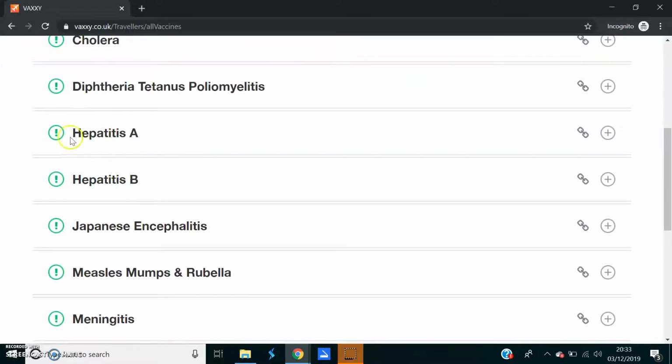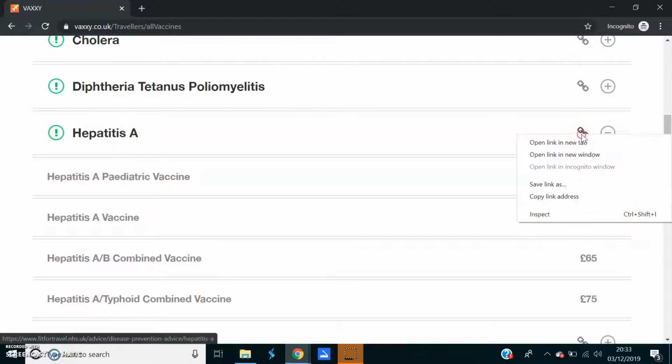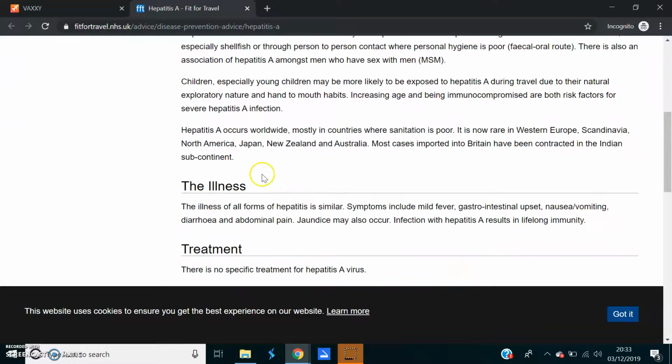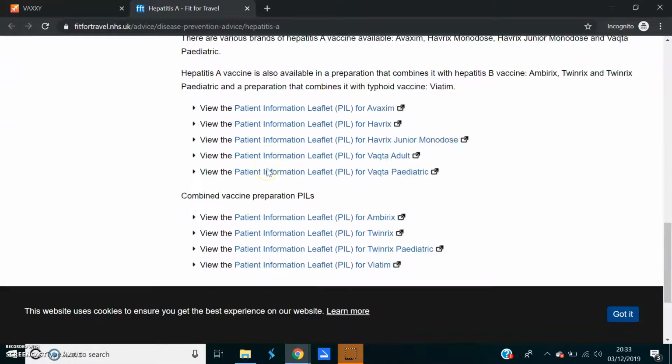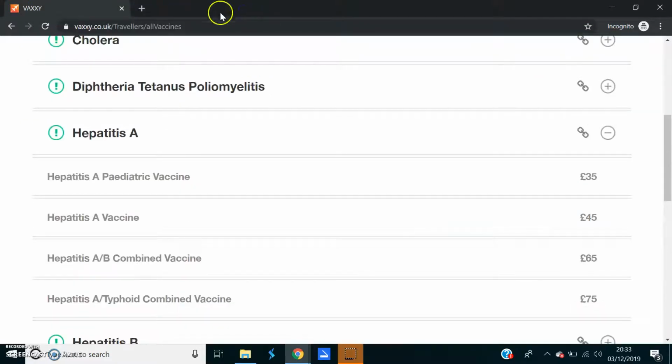So hepatitis A, if you were to click on that, you can see all the vaccines that we offer, including the prices. And if they want to learn more about the condition, they can click on this link icon here, and again, they will be navigated to the Fit for Travel website where they can learn about hepatitis A, what is hepatitis A, and why is it important to get vaccinated for it, basically.